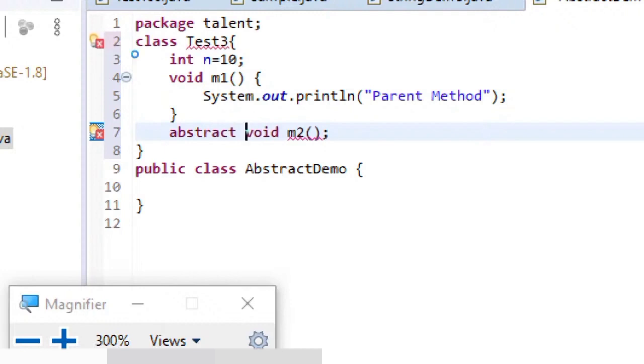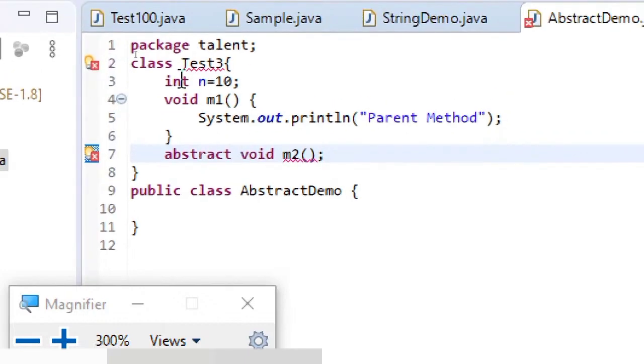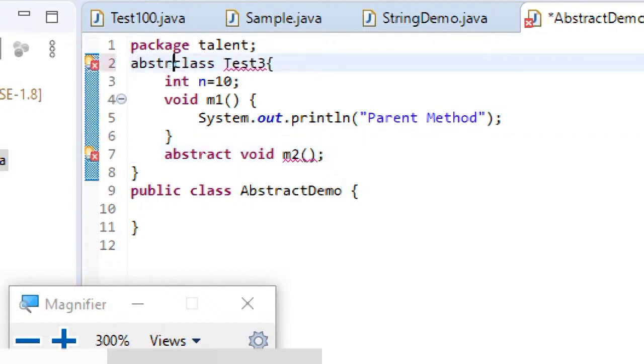Now, when I write abstract, automatically the class also to be declared abstract. So I am defining the class as abstract. So now you can see errors are gone. Whatever red cross marks you have seen earlier, they were gone.